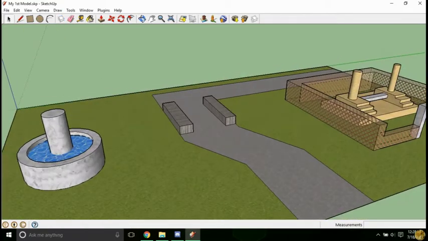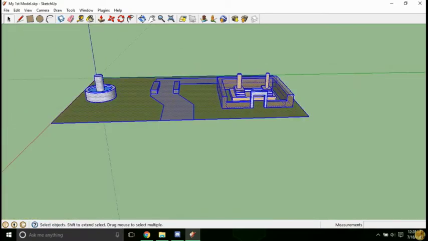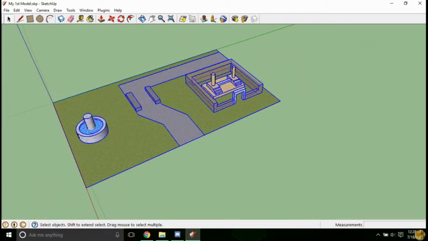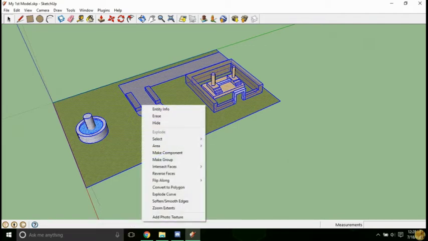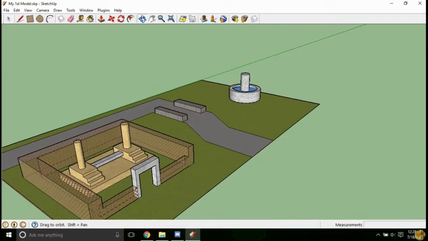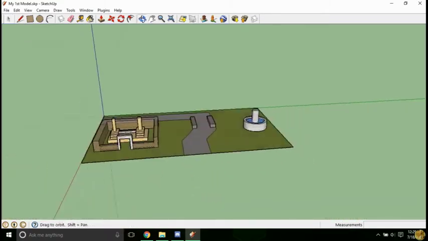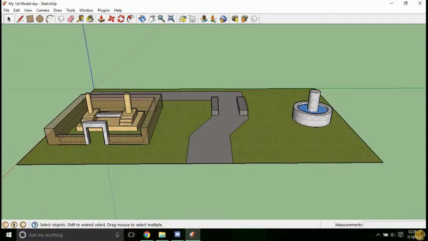But now, in order to get this to look correctly in game, we actually need to highlight everything by hitting Control A, right click, and hit flip along, and you'll see that most of this is along the green axis right there. You want to say flip along green direction. And you would see that the whole thing is mirrored, but don't worry, that's okay, because that's in order to get it to show up correct in game.